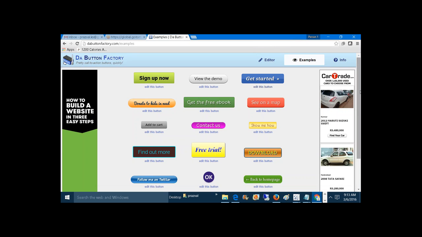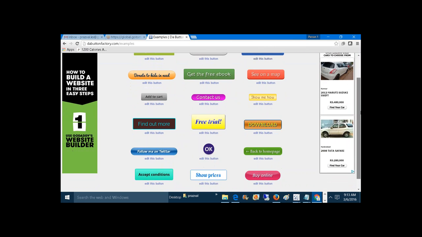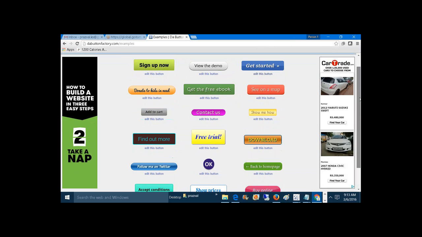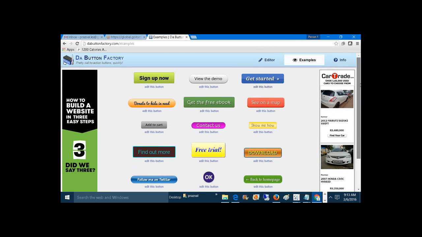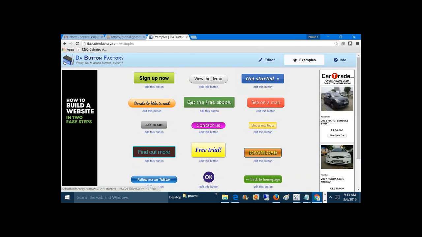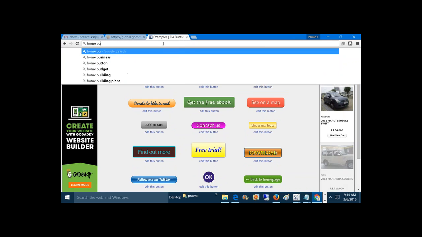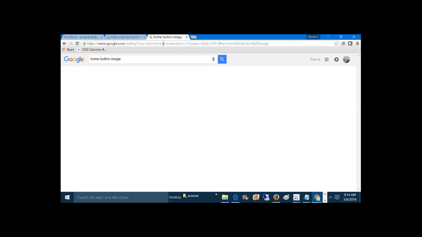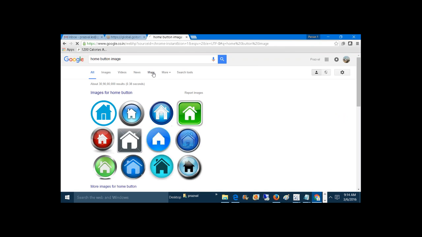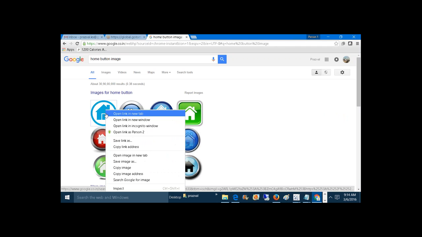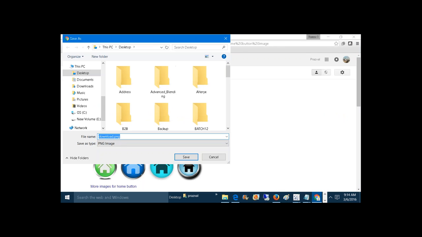Just prepare the home button. If you didn't like any one here, just simply click on home button. Home button image. Just click on the home button image. Just right click on any of those images, save image as. Name it as home button.